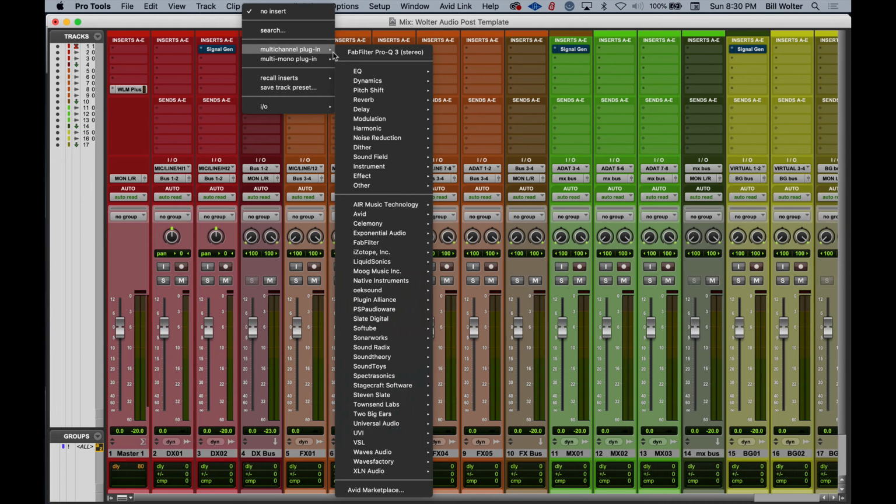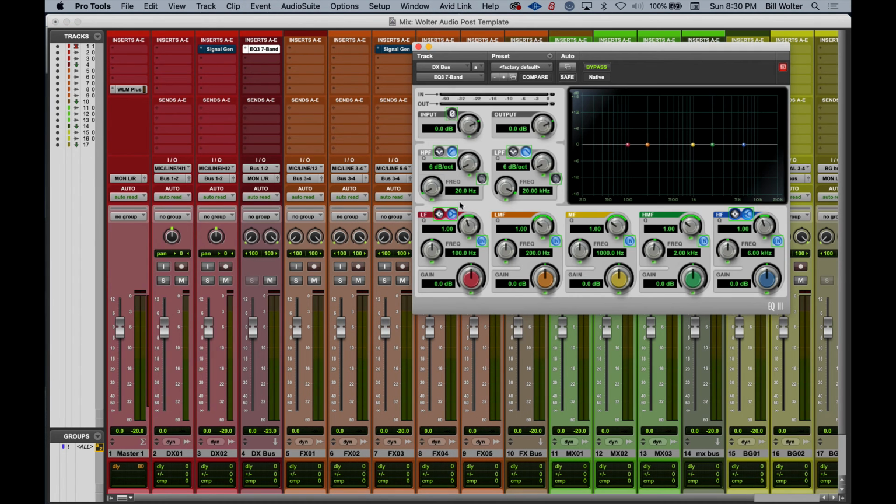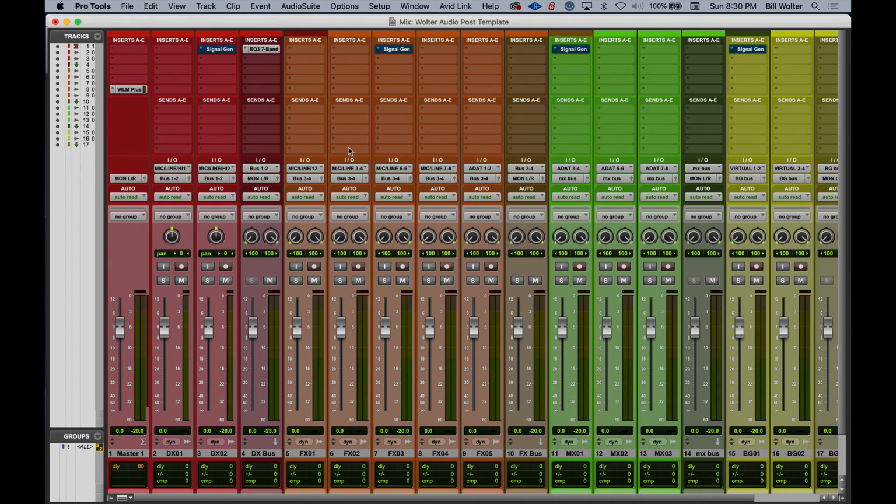Oftentimes you high pass the dialogue, which is a good thing to do. Get rid of rumble and stuff like that. So I'm gonna just slap an EQ on here and do a high pass. Whatever you can imagine, you could put on this template.